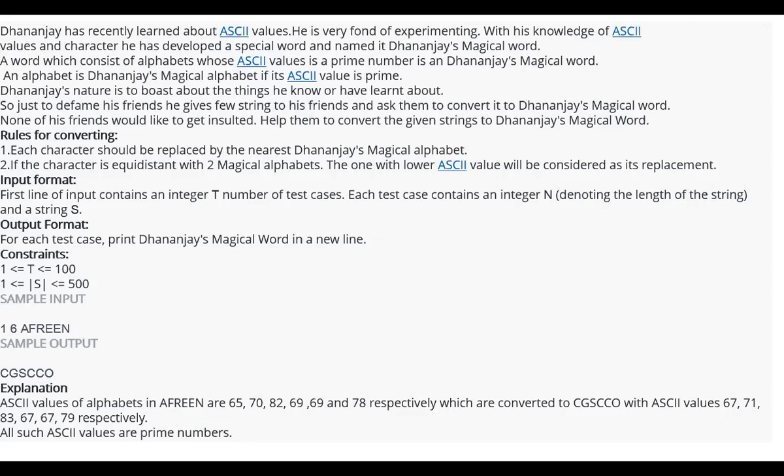But the second rule is again a further challenge. If the character is equidistant from two magical alphabets, that means if the distance between the two prime numbers which are close to the original ASCII value is the same, then which one to replace it with? The one with the lower ASCII value will be considered as its replacement. Means out of two choices, the one having the lower ASCII value will be considered for its replacement.